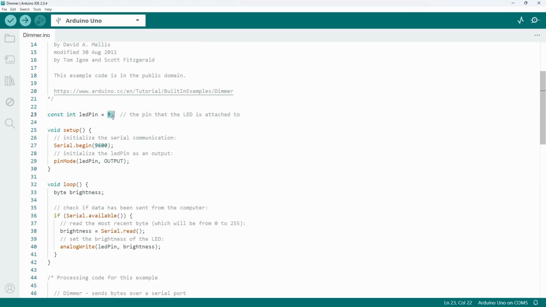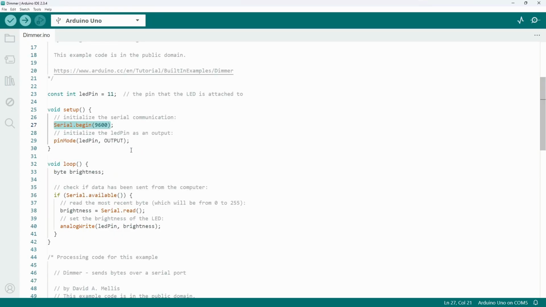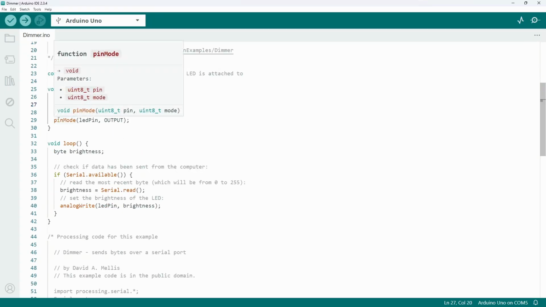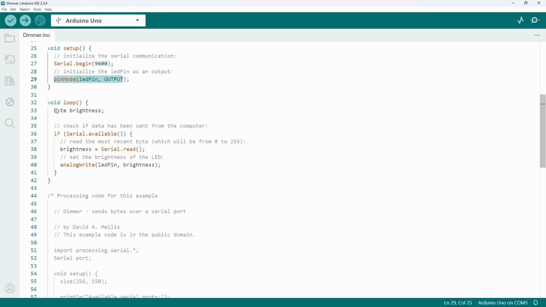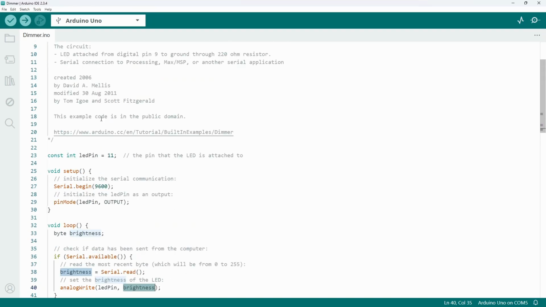There's an LED pin, but actually mine is on pin 11. And then it starts the serial communication at 9600 baud. It makes the LED pin an output. And then there's a byte, a 0 to 255 value. That's what's going to be stored in this variable called brightness. It reads in a byte from the serial port and puts it in that variable and then uses that to say how bright the LED is going to be. So again, this is a value between 0 and 255. So that's it. That's the whole program. I think that'll work fine.